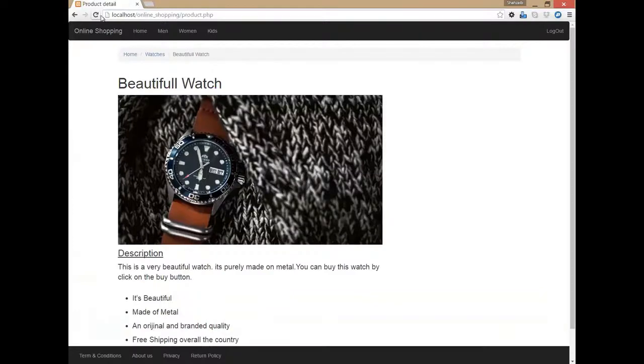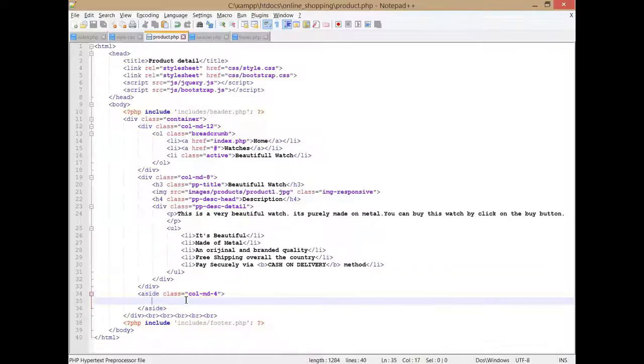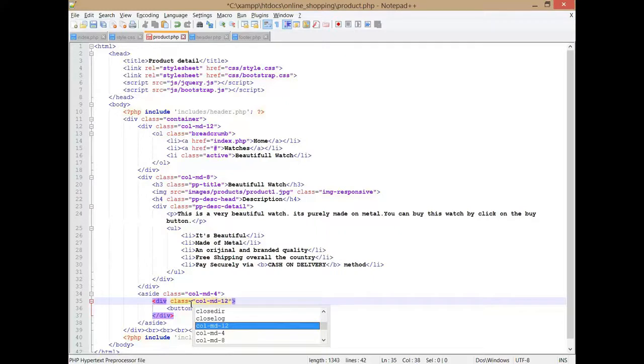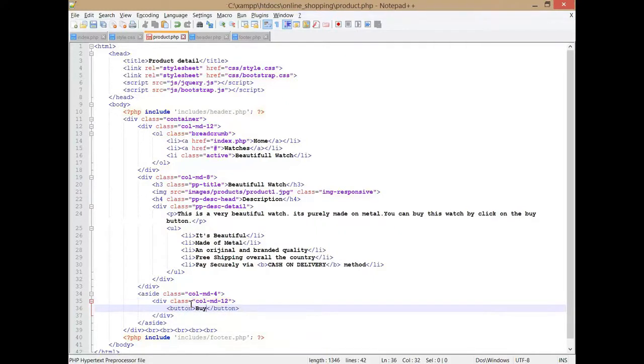If I go to the browser and refresh that, now nothing is changed. Actually, this is like that. I'm going inside the aside area and I'm going to make the button for now. I'm making a div first and going inside and making a button. Looking great. I'm going to add the class here, and inside this class I'm going to put col-md-12. Now save it. Now I'm going to the button area and I'm typing here buy, and I'm adding a class here, btn, then btn-success.